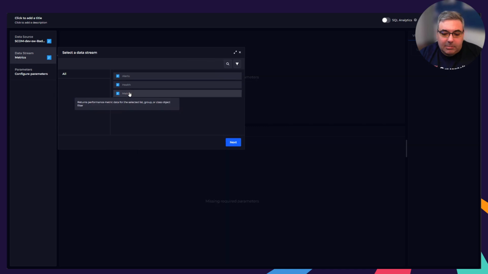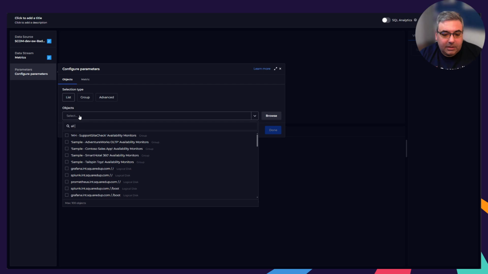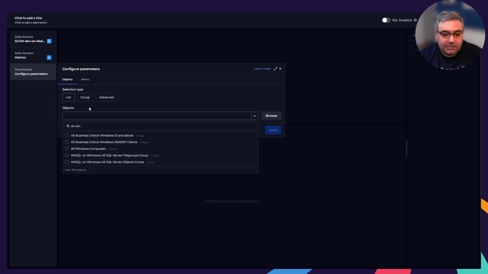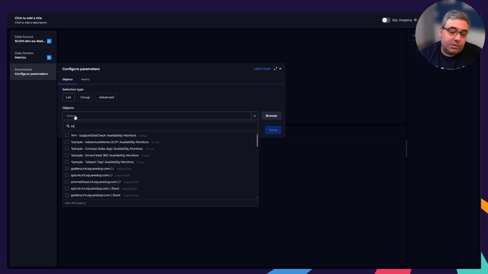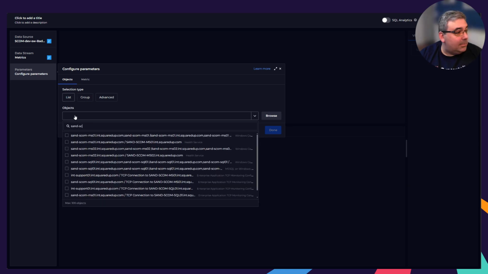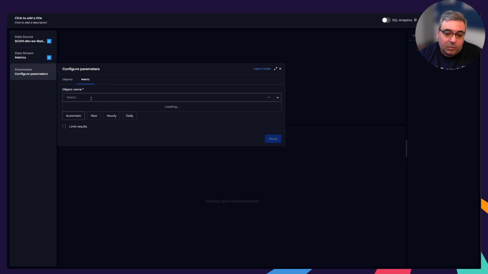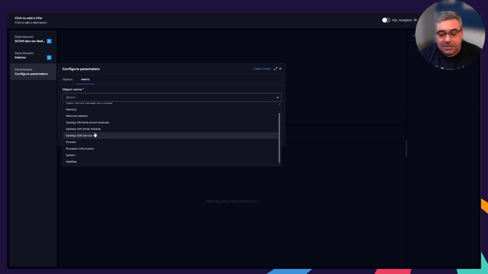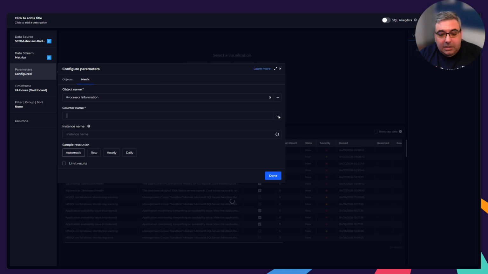Next up, we're going to take a look at metrics. Again, should be very familiar. We have the list, we have the group, advanced. We're going to choose our sandbox server just as an example. And then we're going to click on the metrics tab. Whatever objects you have selected will go back and pull a list of object names, which is all of the different performance metrics. And then we can look at counters.